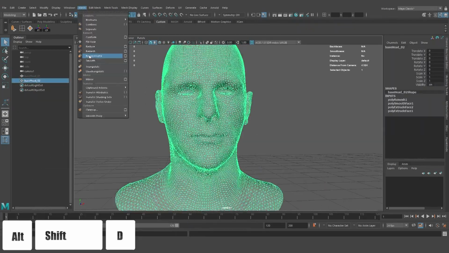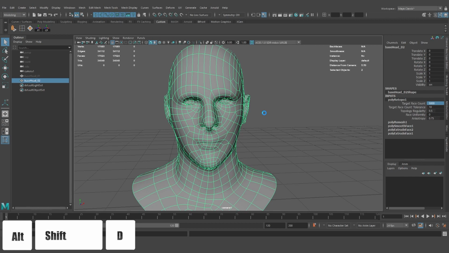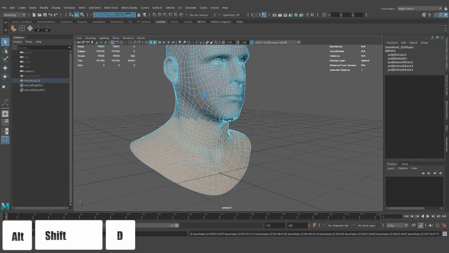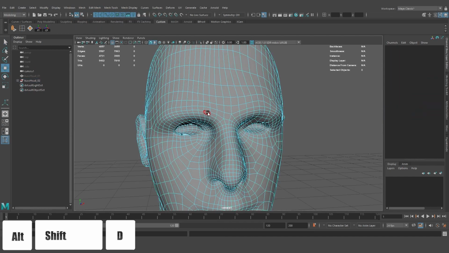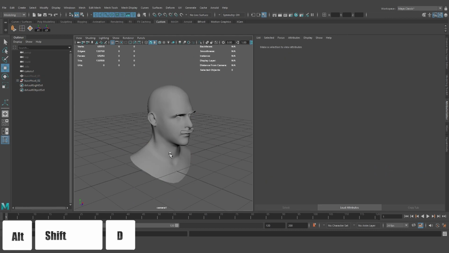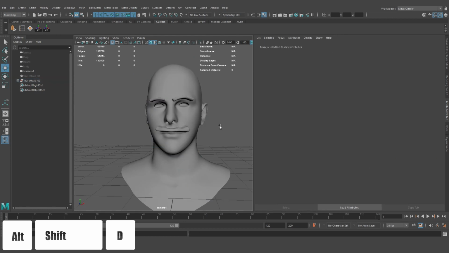Alt+Shift+D will delete the entire history for any selected object. When modeling, you almost always want to be deleting your history often in order to avoid strange behaviors and keep your scene light and clean. Getting in the habit of pressing Alt+Shift+D after you make changes you don't need to keep in history will speed up your workflow significantly compared to searching through menus or shelf buttons to do the same.